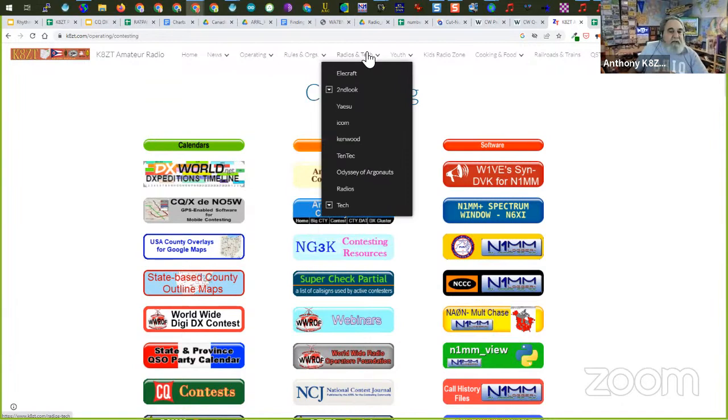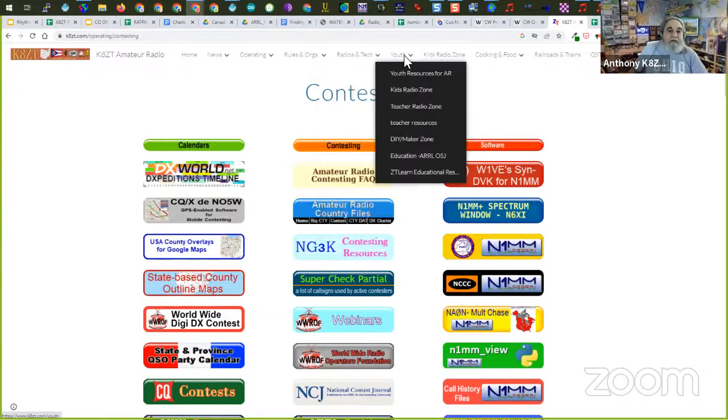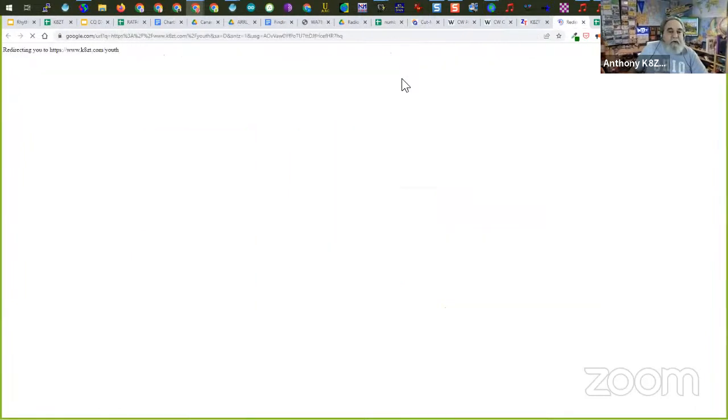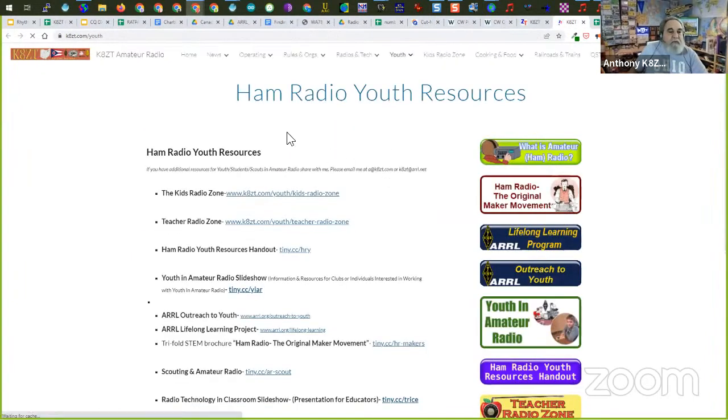I also have a section on different types of radios. There's a page for each of the major radio manufacturers. I'm a big Ten-Tec person too, so I have a presentation called Odyssey of the Argonauts that talks about the PowerMites and the Ten-Tec Argonauts. I also have a whole section on youth. I'm the youth coordinator for Ohio. If you work with youth, I have a whole page that has resources.